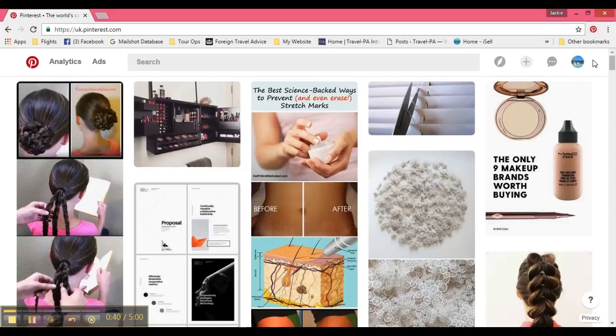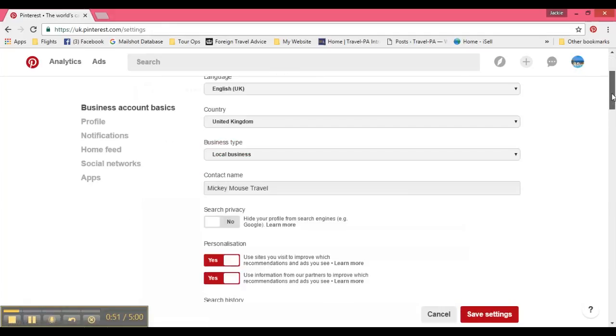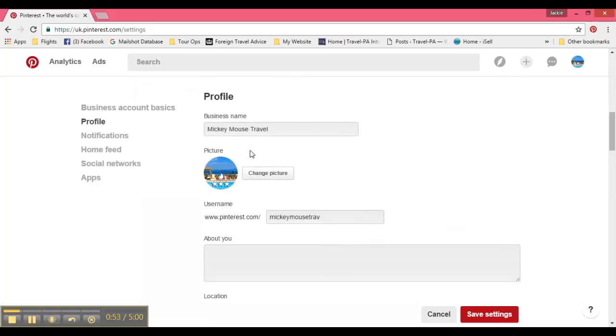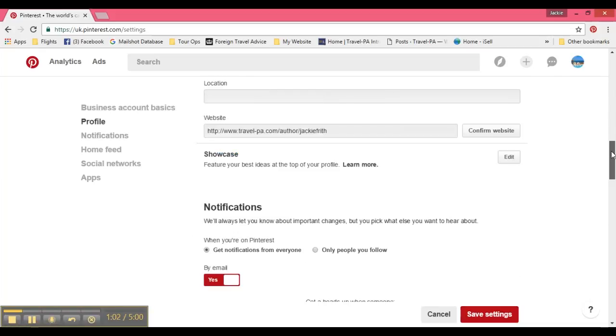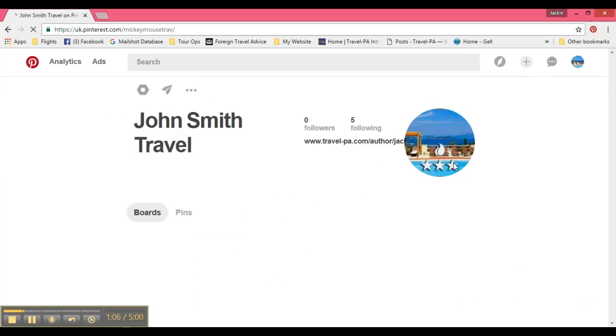So let's just go to our profile. I will show you what to do if you decided you wanted to change your business name. So we go to Mickey Mouse Travel and change it to John Smith Travel. We would then need to save the settings at the bottom. You can see it has changed to John Smith Travel.